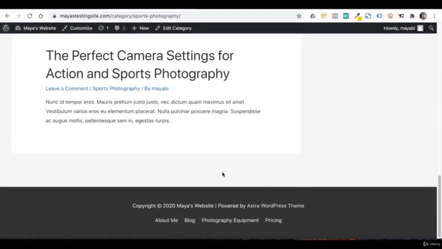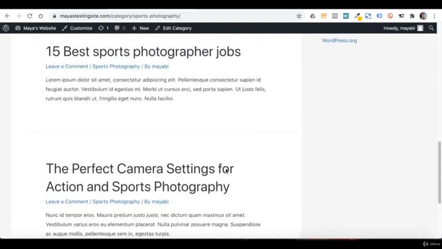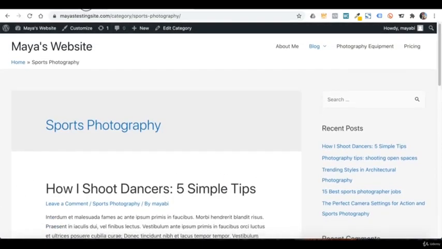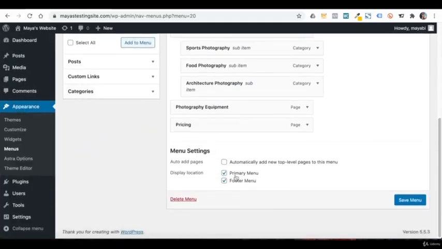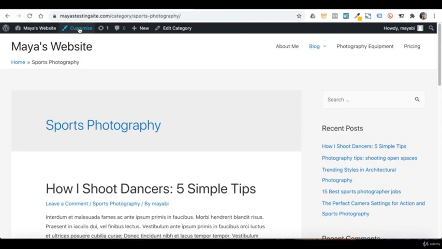To sum it up, in order to show the footer menu, I had to tick the footer menu location under menus and also tell the theme under customization that I want to place a footer menu.